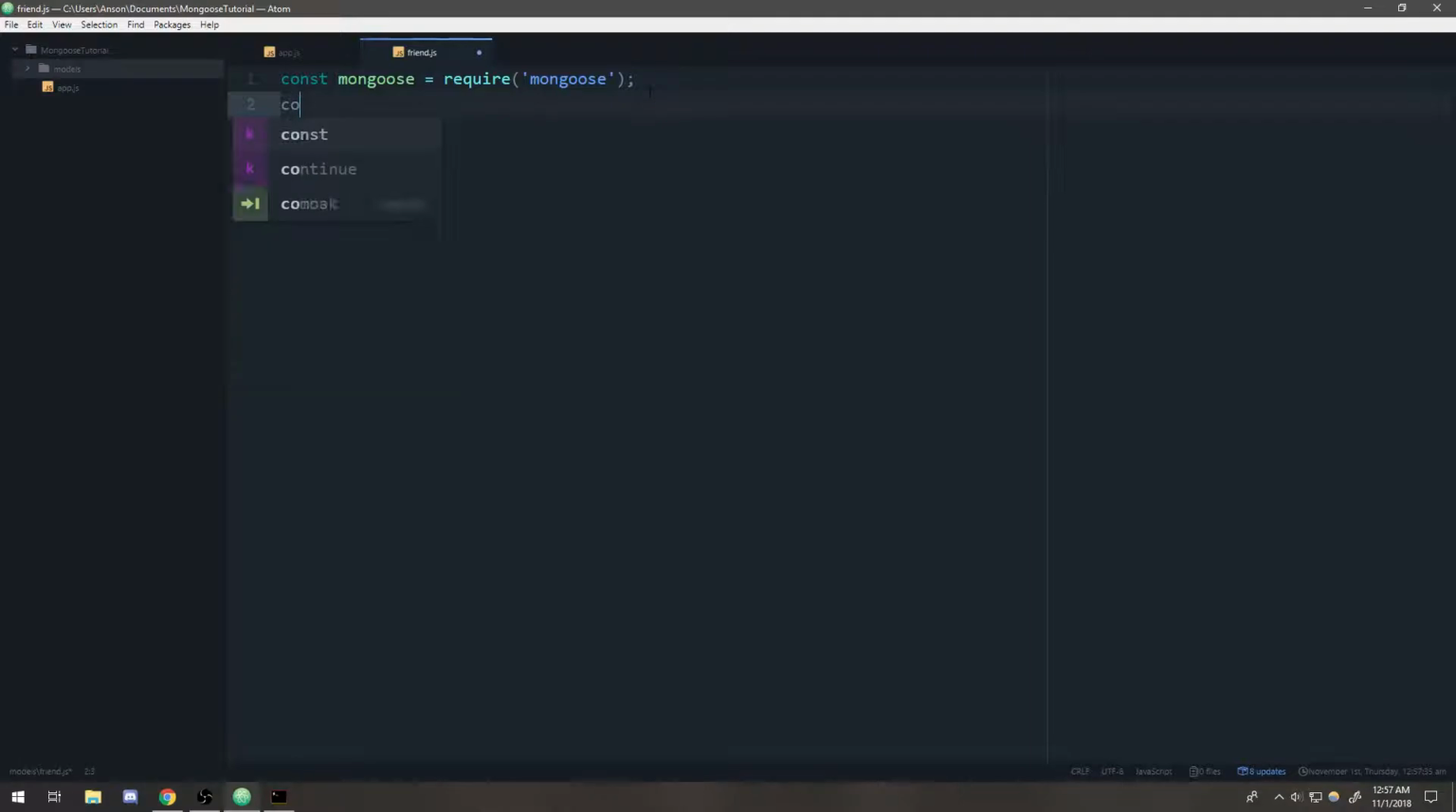Then what we have to do is we're going to define a URL, and I'm going to say mongodb://localhost:27017, which is just my IP or the localhost, and the port, which by default is the port MongoDB uses. And then we're going to specify which database we're going to use. So I'm going to call this friends.